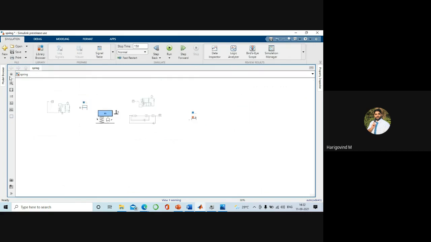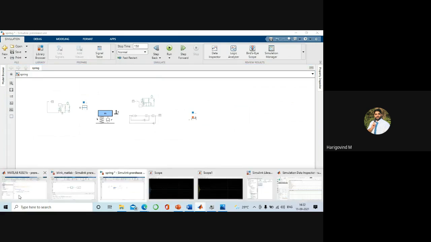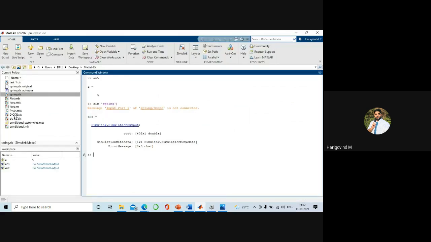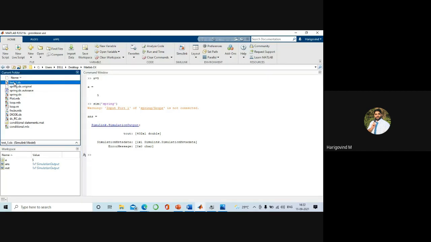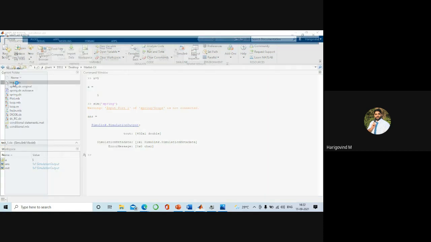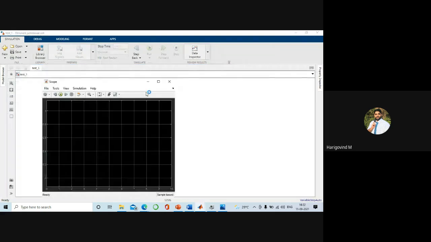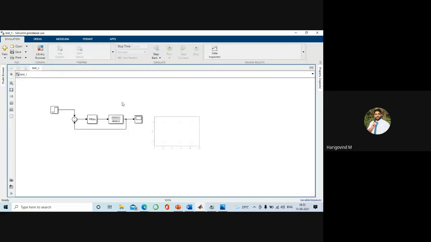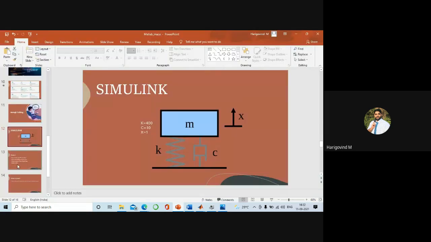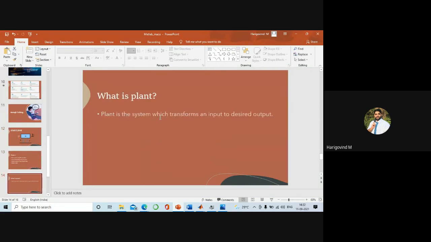The next thing which I would like to cover is test one. What was test one? Yes. Let me just give you an overview of what a plant is. Yesterday we did something other than creating simulations. I said that you can do it using a transfer function. So what is a transfer function?